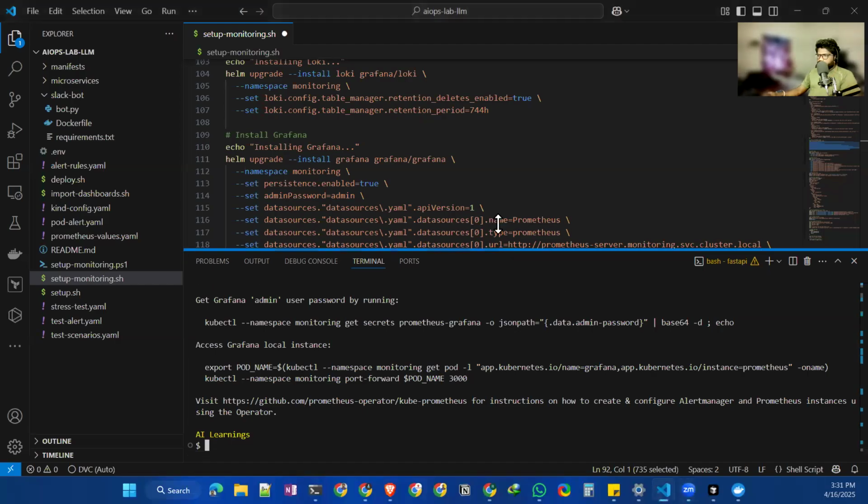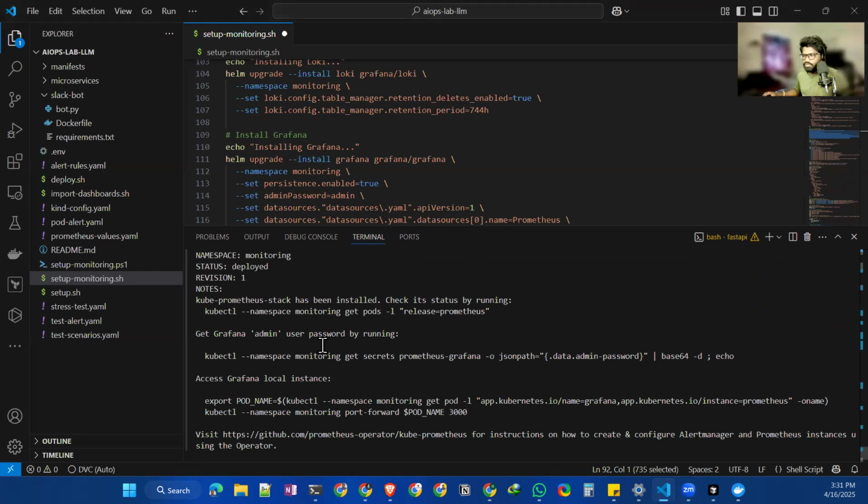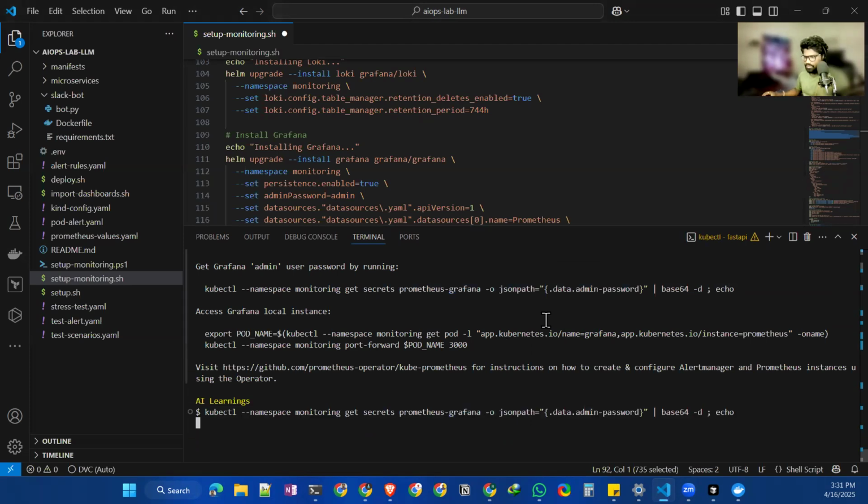It was done. You can see it was installed. The user for my Grafana is admin and I need to get the password. To get that, you just copy this and paste it here. So this is my password.